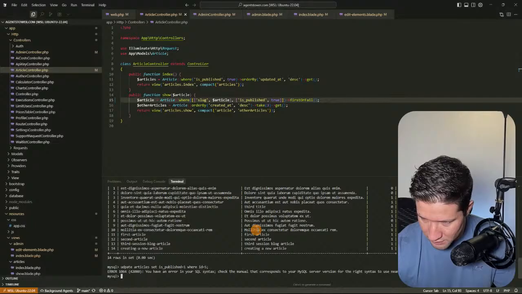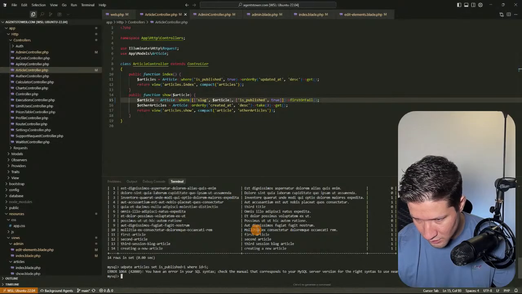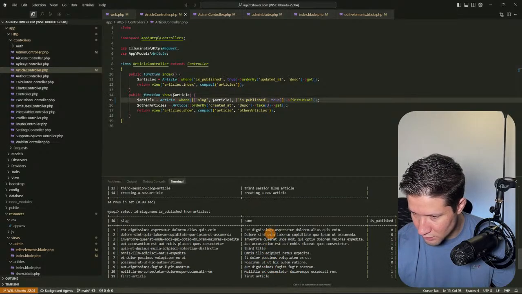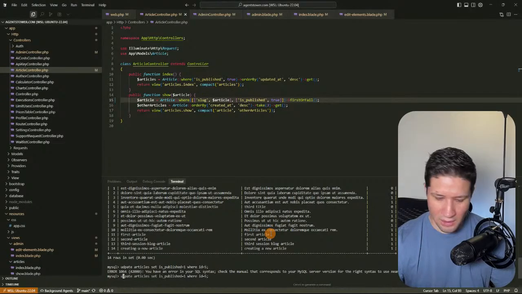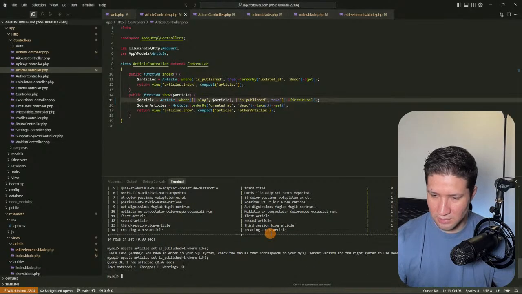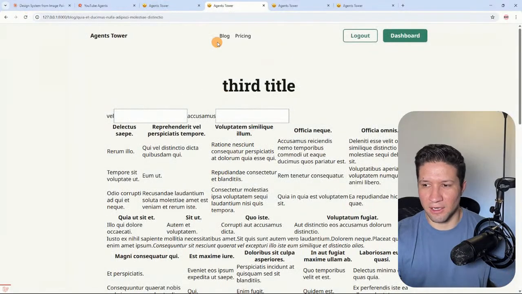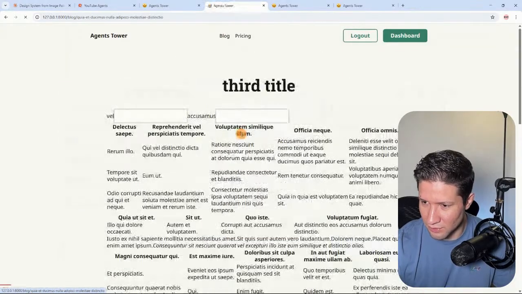Now, okay, so it's giving me an error. So what's the error? Update article set is published equals 1 where ID. So what's the error in here? Okay, so it's update, not, but that was right. So now if I reload this, we're seeing the article, and this article is now showing in here. It's this one, third title.